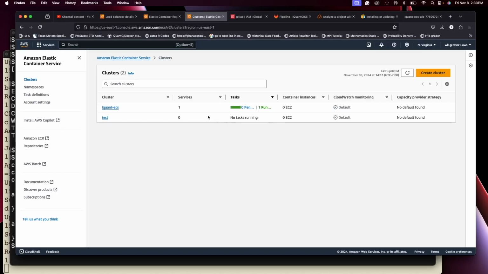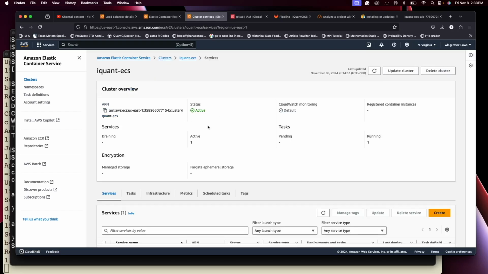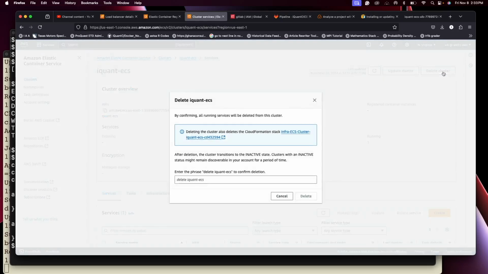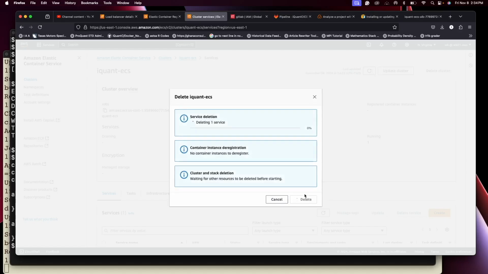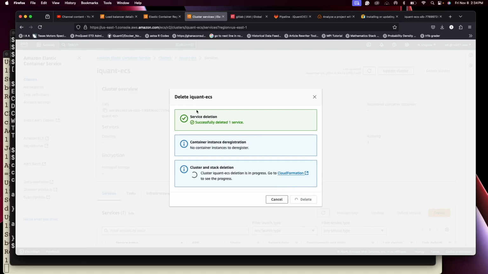Now, before we go, let's do a cleanup. First, I'll remove the cluster. So delete cluster. Now, deleting a cluster will automatically delete the service as well. So delete. The service is deleted. Now it's deleting the cluster and the other stuff.